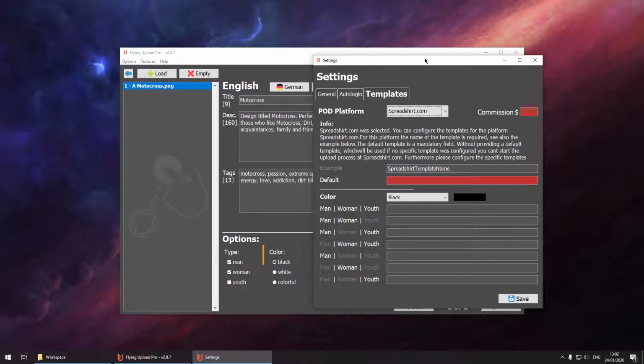Highlighted in orange, you can see the connection between the colors, and highlighted in blue, you can see the connection between the types. Now let's give an example. If we select the color black and the type man and woman, then the following template would be selected for man and woman.